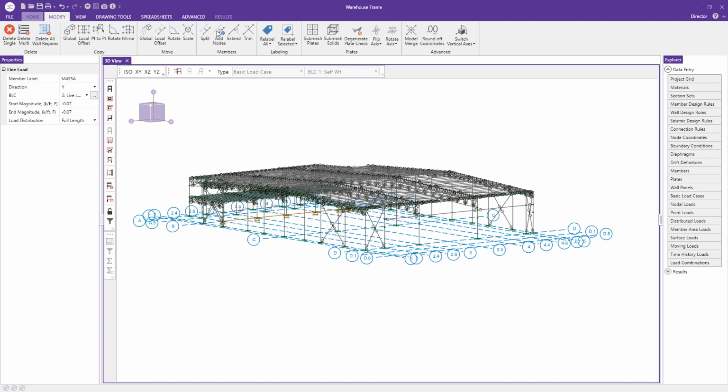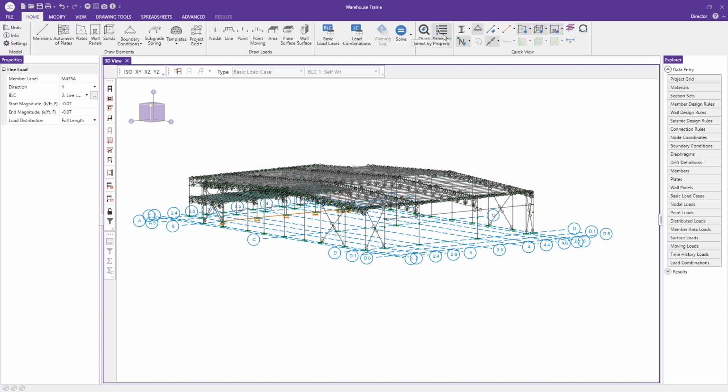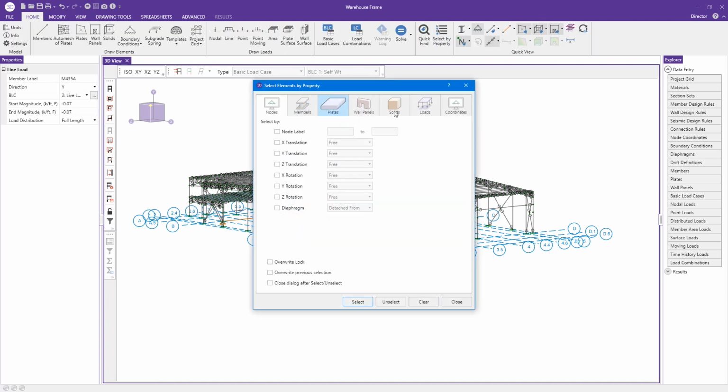I'm going to use some of my selection tools here. So I'm going to jump over to select by property. Now that you can select loads, we can always select members. If you've never worked with this tool before, we've had this in the past, but you can select different members, you can select plates, nodes, and it allows you to do a couple new things in there.